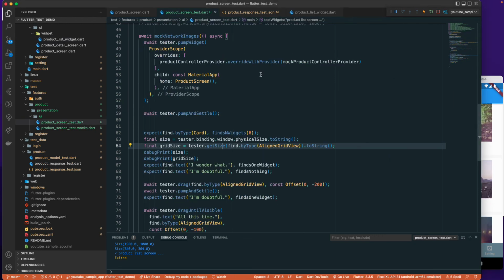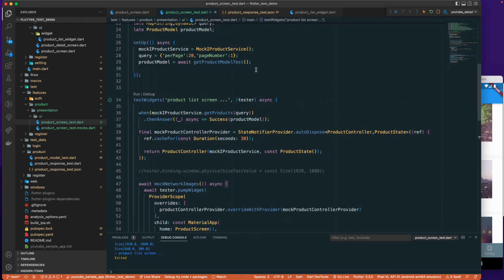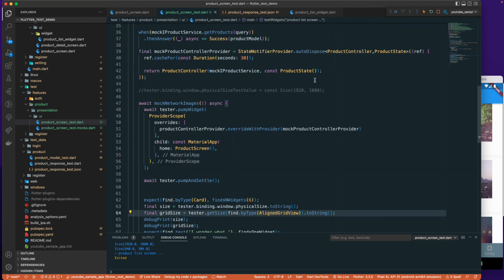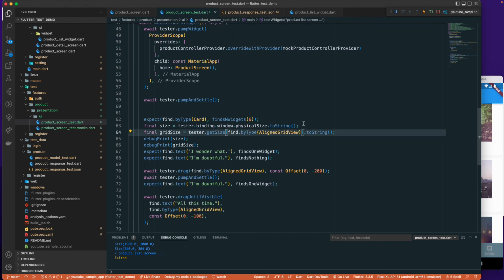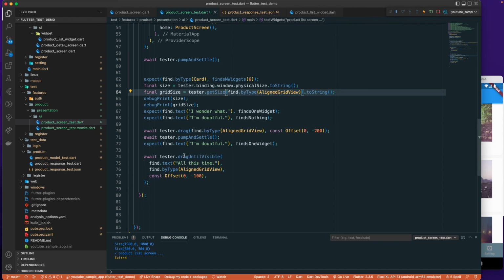And also we mocked some of the classes, and the main takeaway from this lesson is to see how we can set the size of the test device, how we can get the size of the test device, and how we can drag, and continuously drag until we find the given condition.